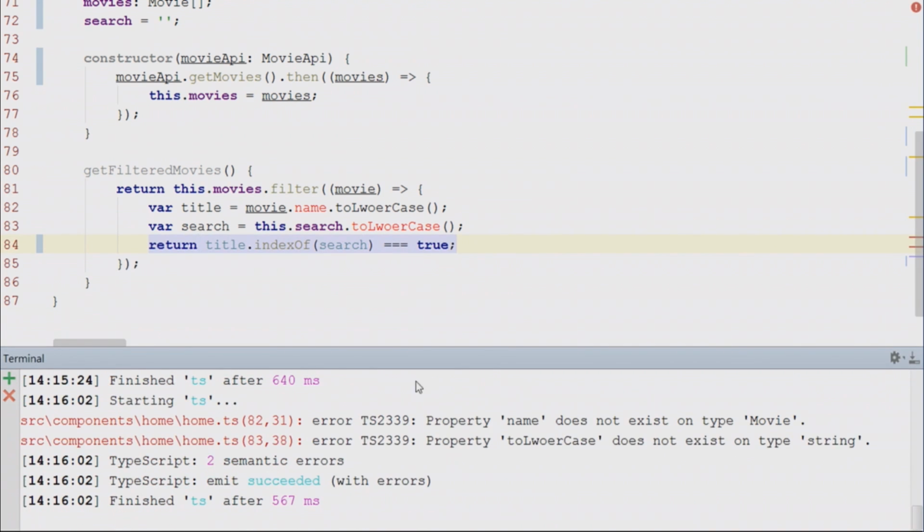So let's see what it comes back with now. It's saying property name does not exist on type movie. So right here, it's saying your movie class doesn't have a field called name. Now, no amount of staring at this code or even unit testing it is really going to find this bug. If you wrote this code and you think that movie has a name field, well, then you're going to mock out movie with a name field in your unit test as well.